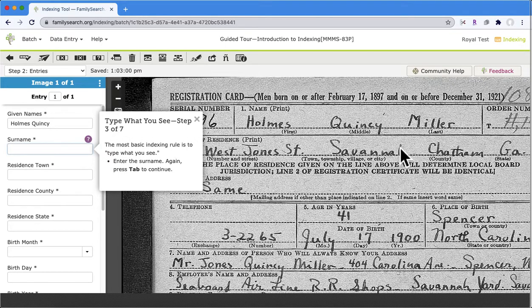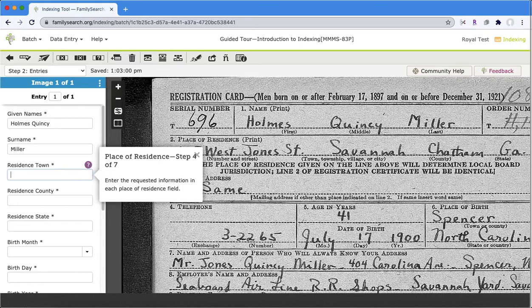So the surname is located here as the last name, which is Miller. So we'll enter the name Miller. Then use the Tab key again to move to the next field. Place of residence. Enter the requested information in each place of residence field. So you'll see there's 3 different residence areas, or fields, for the town, county, and state.